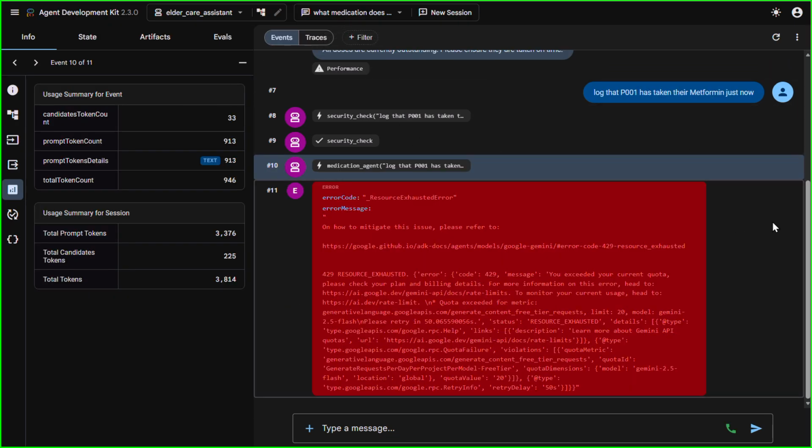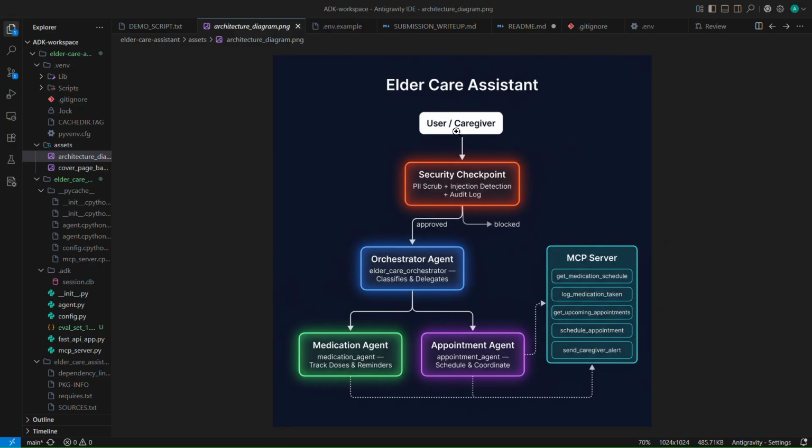As the quota for today may be exhausted, this can be done with a better API key, as I was using a temporary API key. For that, I have written back to the Antigravity IDE for explaining the security and the MCP.